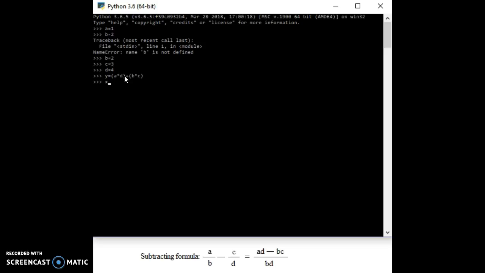Now, we will do X equals Y divided by B times D, and we will finish there.